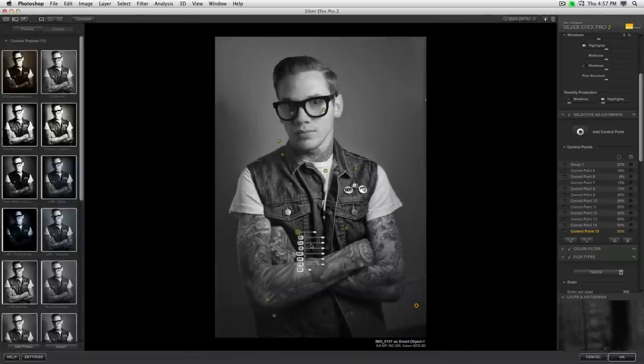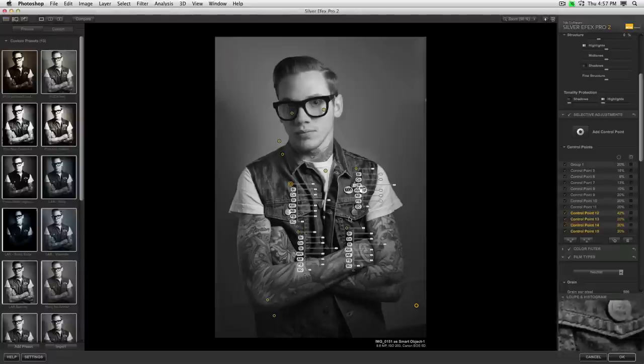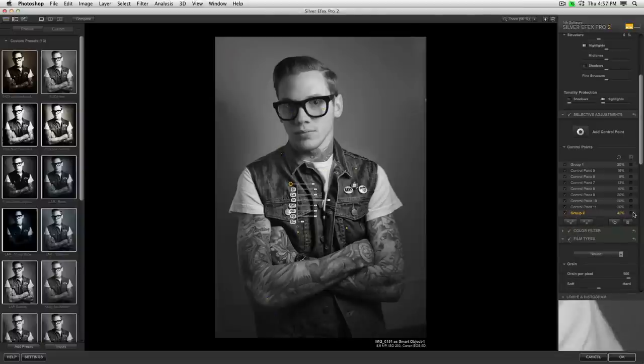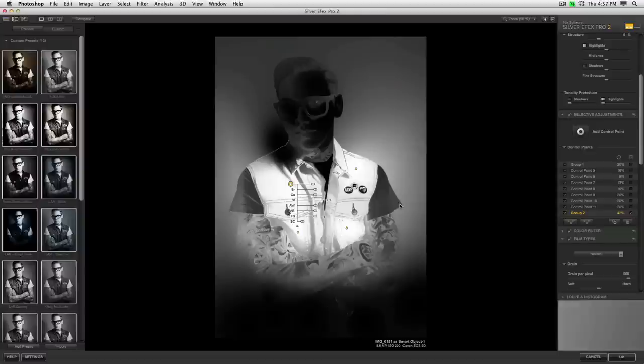Let me just add a few more points on this jacket. Good, and now I'm going to group these together again. How are you doing that? Oh, right now I'm shift-clicking on each point to group them together. And have them all selected, grouping them. And then I'm going to show you exactly where they're affecting. So I'm going to click this right here. And everything that's white right now is being affected by these control points that are in this group. So you can see it's most strong on his jean jacket, and then it's sort of fading everywhere else.